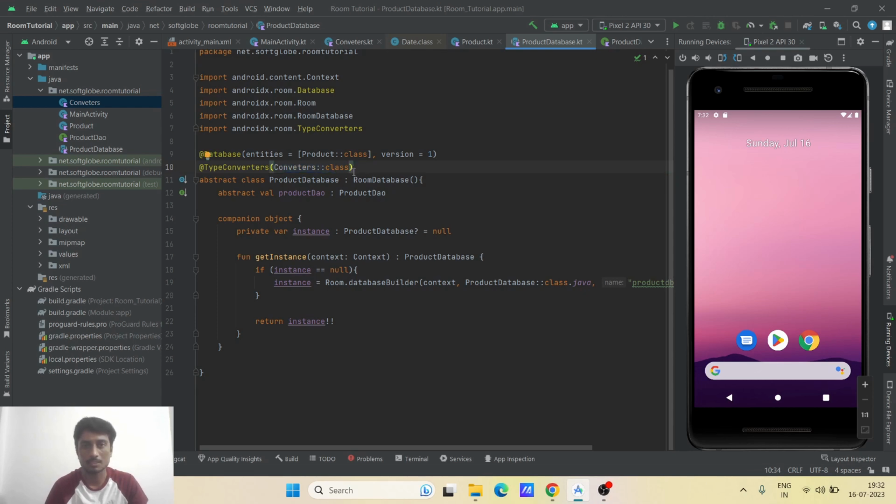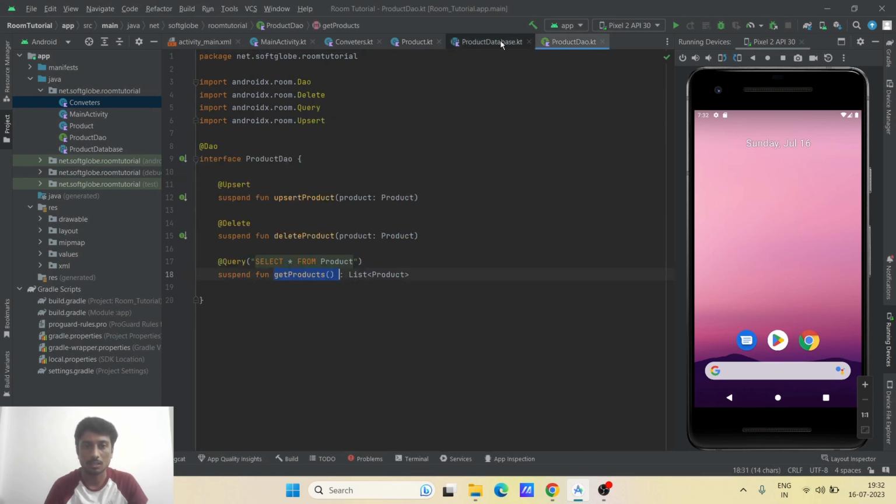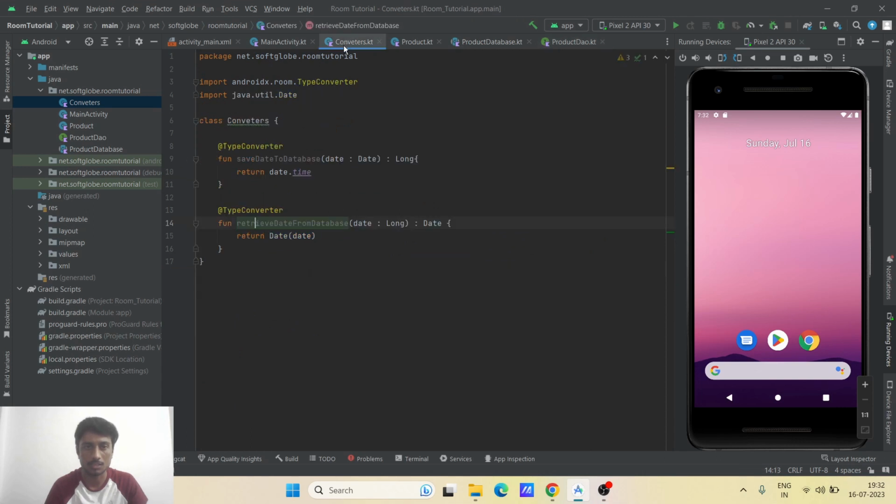So the database now has an idea of the type converters, that is, how to save the data to and from the database. And now it will work. These two functions will do it, and the name of this function doesn't matter. Whatever name you give, that doesn't matter.